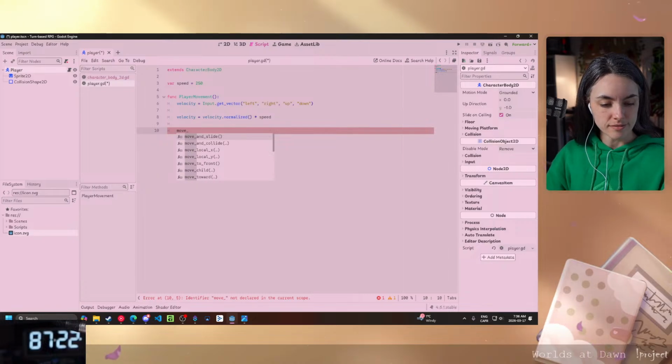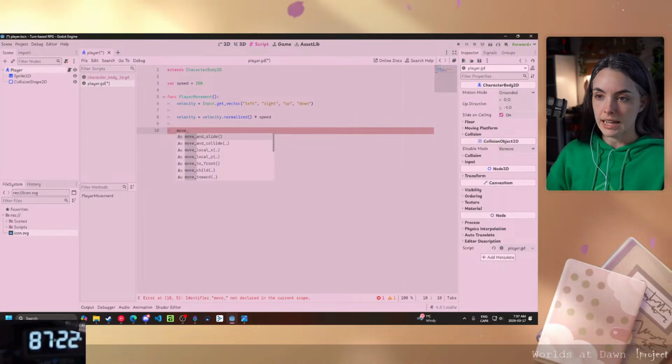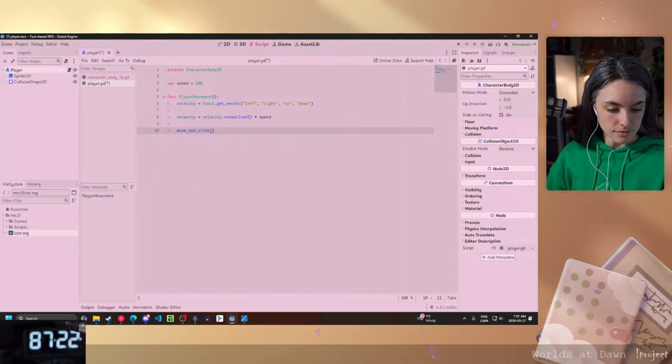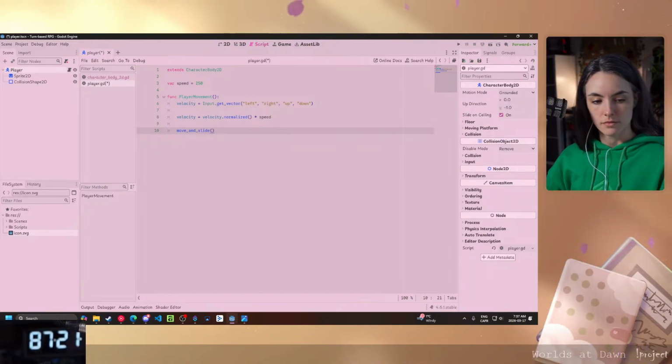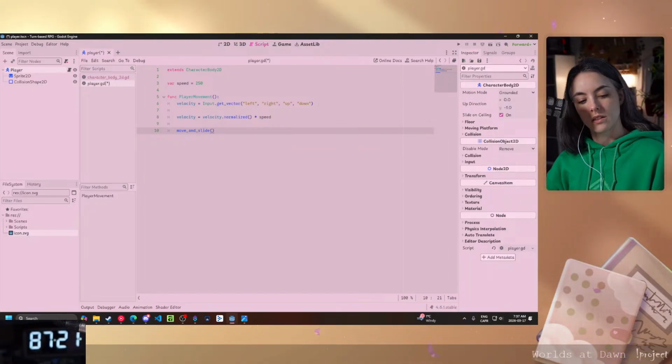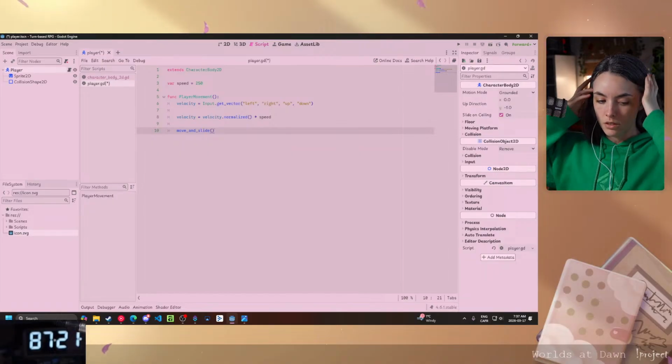Pretty much it. Move and slide. He's talking about documentation.